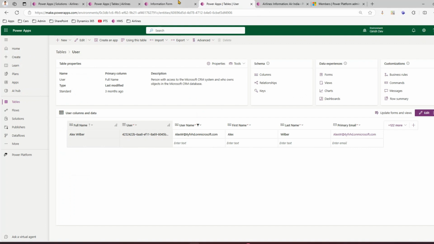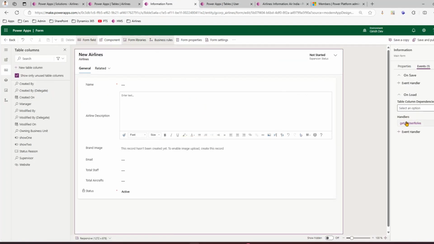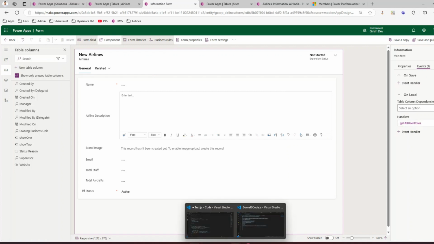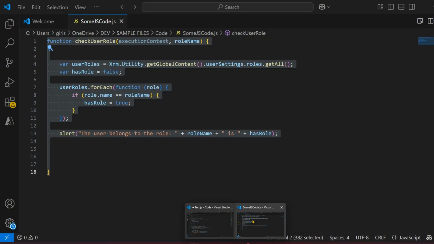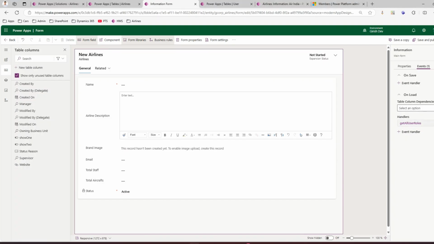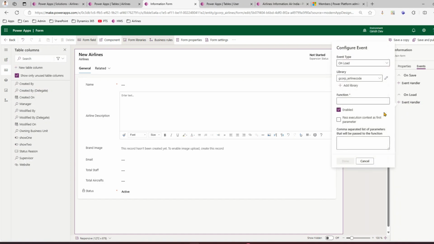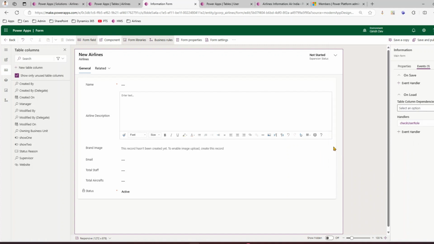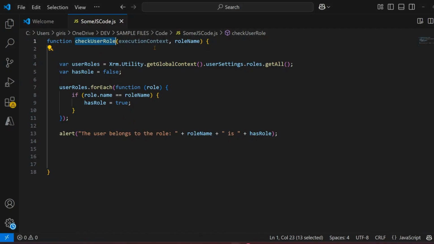Now we go into the form of the application, and then we just say on load, I want that function to be executed. Now the function name which we have used is, let me show you here. So this one is check user role. Check user role is the name of the function. Now I'll just remove this, add an event handler. Here I'm passing execution context as the first parameter, right? And then I'll click on done. But no, we need to pass another value as well. As you see, it has execution context as the first parameter and the role name as a second.